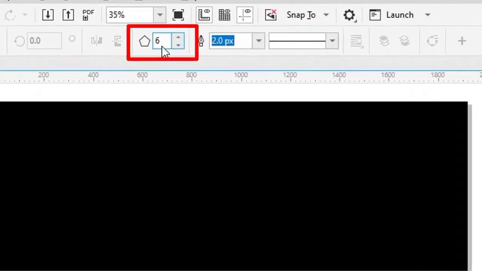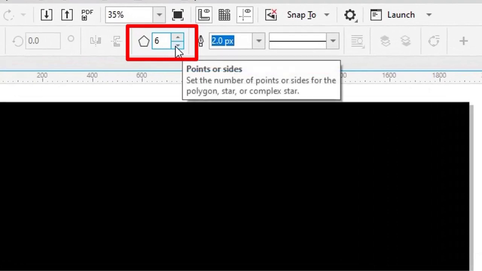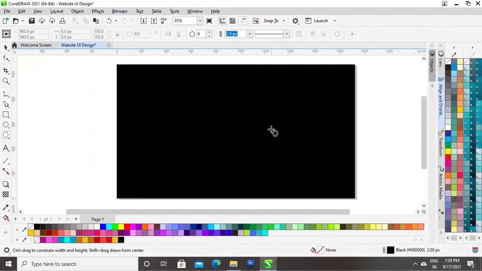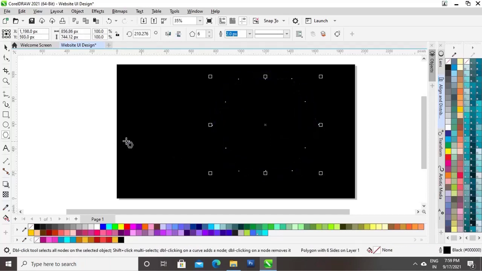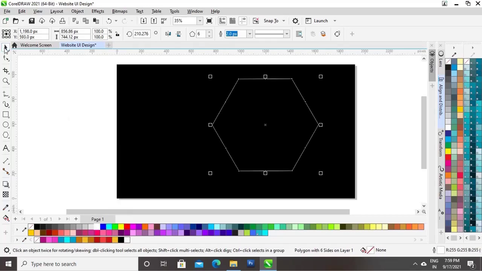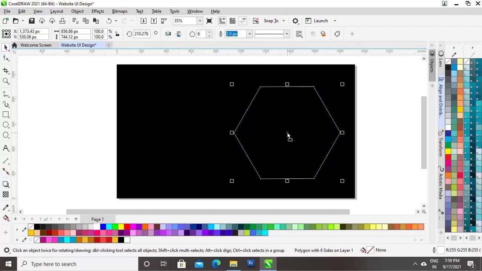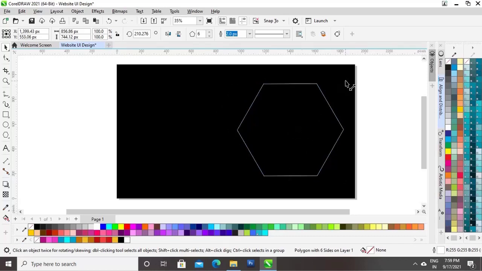Now we will select the polygon tool from the toolbar. Point should be 6 and we will draw a polygon shape. Now we will give white color to the outline of the polygon shape so it will be visible. Now we will adjust the size.